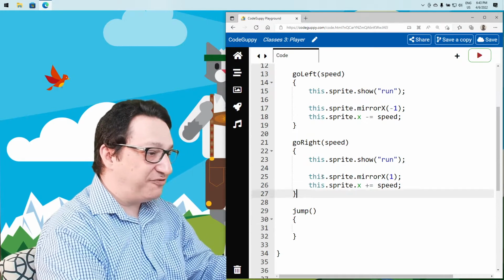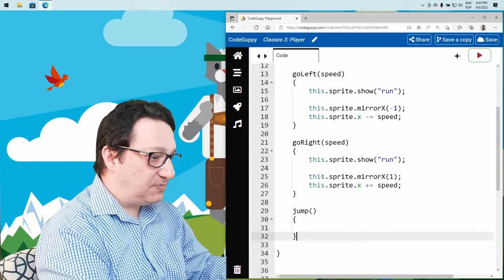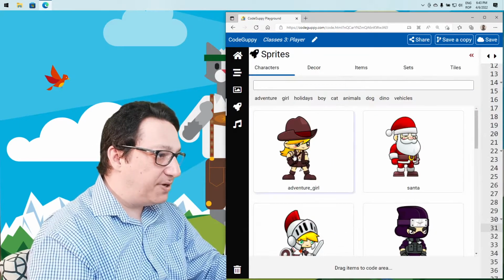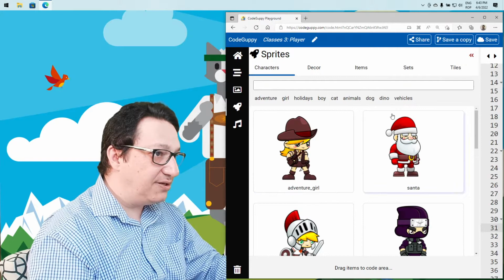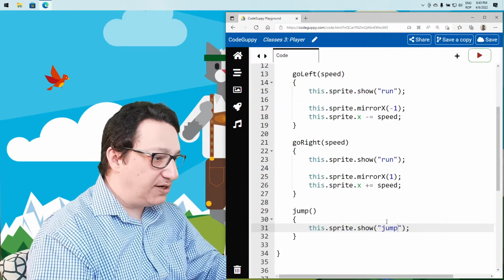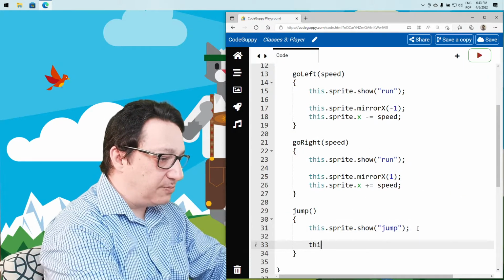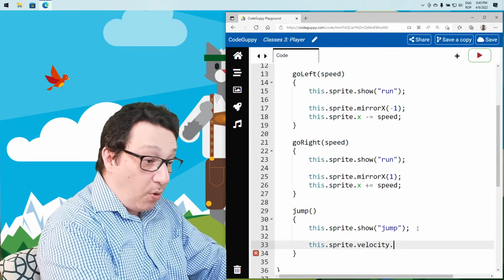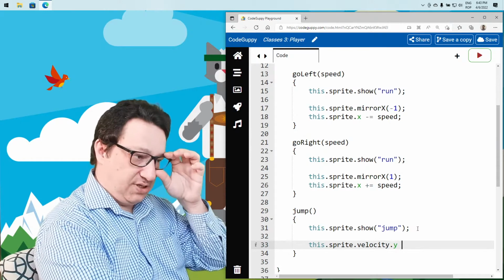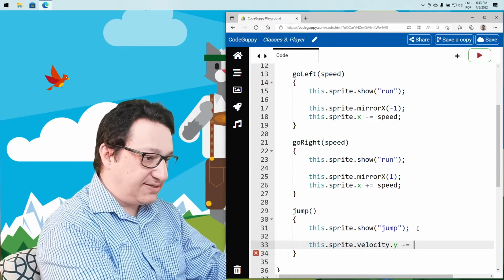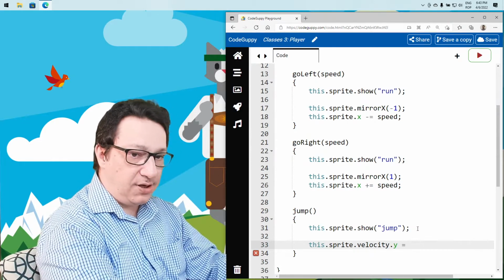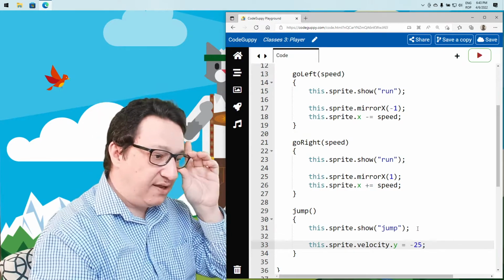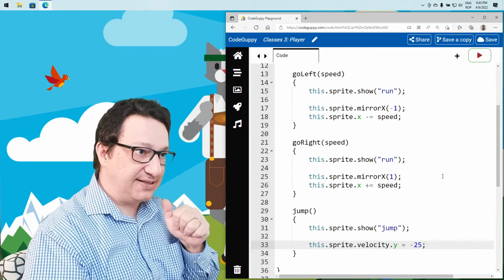Yeah, let's change first of all this one to jump, and I think this character has the jump animation. Indeed it has. So we're gonna change it to jump, and then we'll also set sprite.velocity.y. Y is the velocity on the y-axis, equal to minus 25, because when we are jumping we want to jump up, so we put a negative number here.